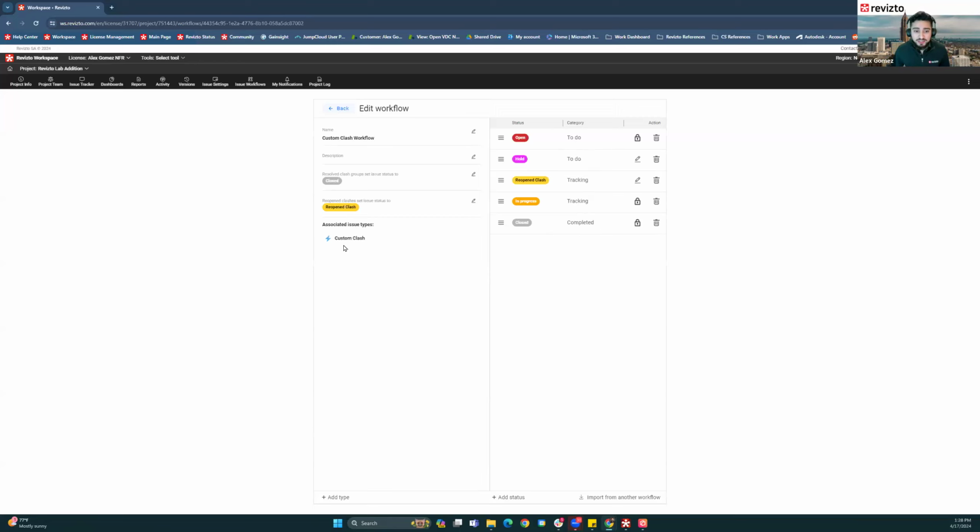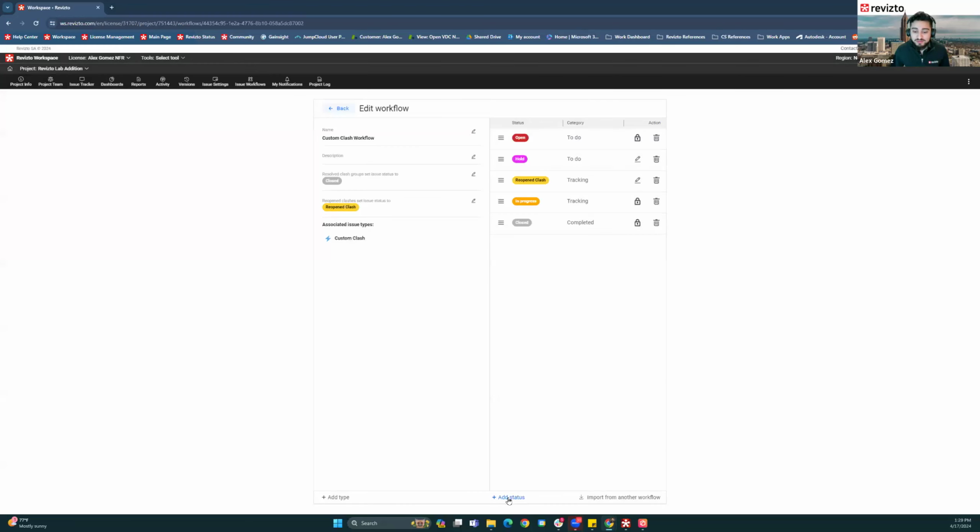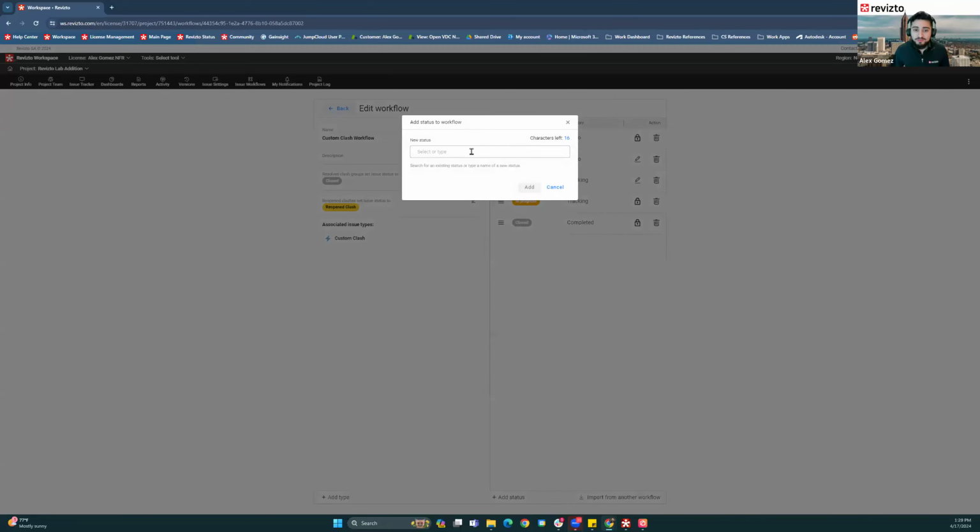We can add the issue types here at the bottom left. We can see the ones available that I've already created in the project, if I just wanted to associate one with another workflow. And then we would add our custom statuses here at the bottom as well, using whatever characters you want.